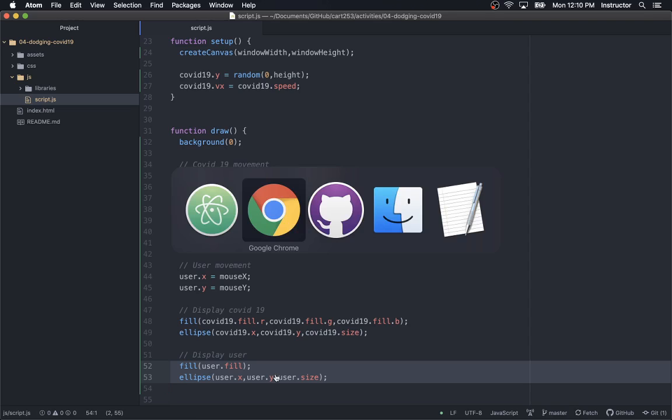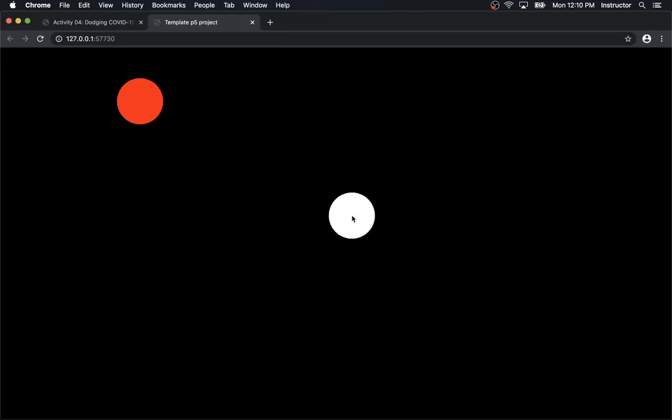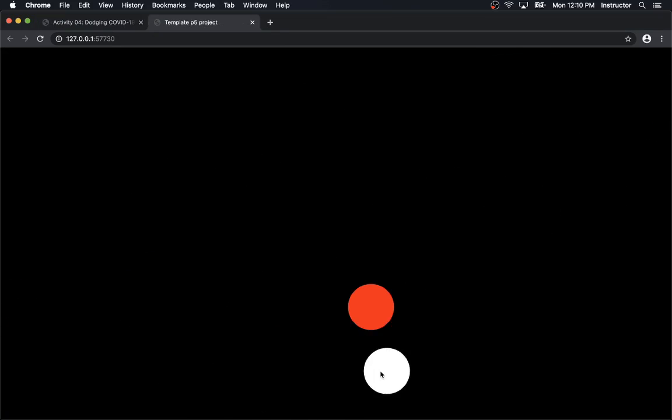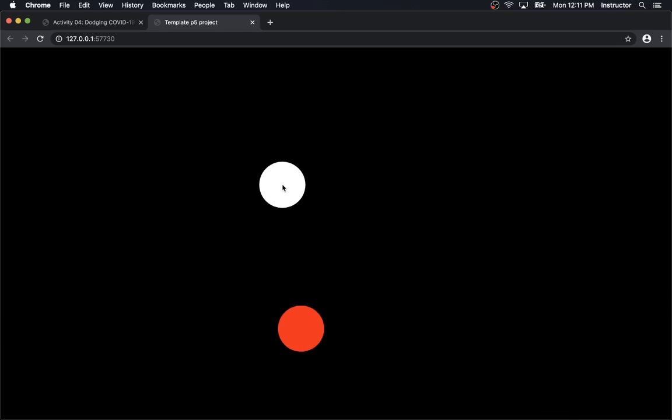So if we go look at it now, we've got our little circle that is following my mouse around. Woo, woo, woo. Taunting COVID-19 is pretty slow. So it's pretty hard to get caught running circles around COVID-19. Okay, so that worked.